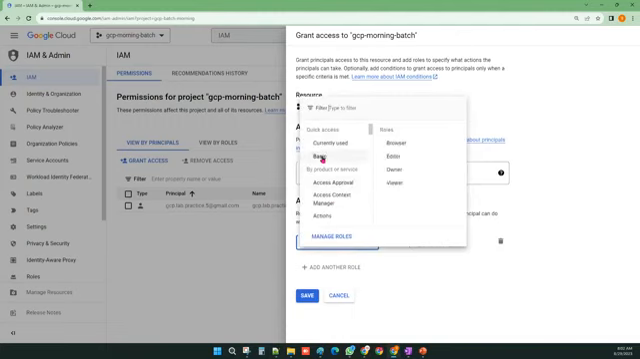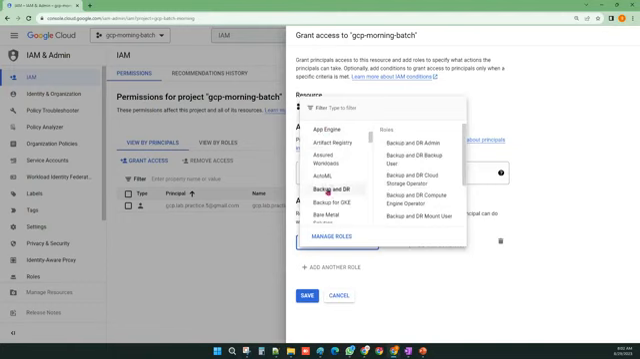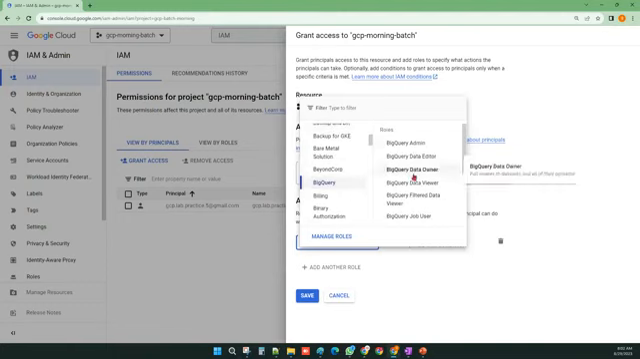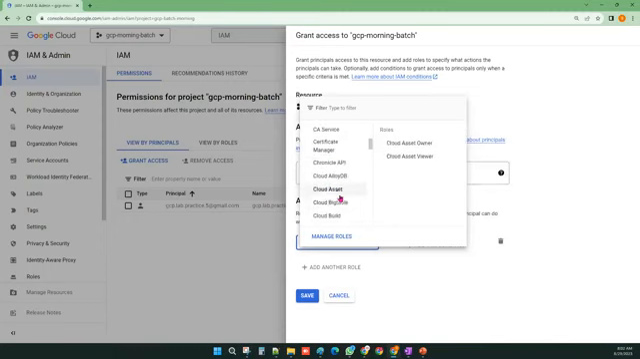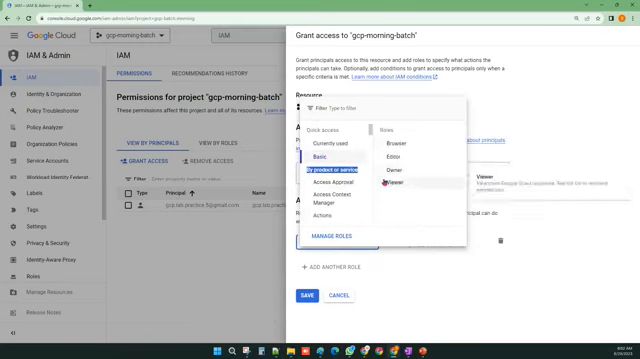Sir, I see basic roles: browser, editor, owner, viewer. Sir, I see roles with respect to the service. So for example, I go to BigQuery. BigQuery has its own set of roles. And I go to Cloud Builder, it has its own set of roles. So, sir, I have basic roles, and I have roles which are categorized by service. So let us try to understand what these types of things actually are. Let us try to understand what are the types of roles, then we will come back here.